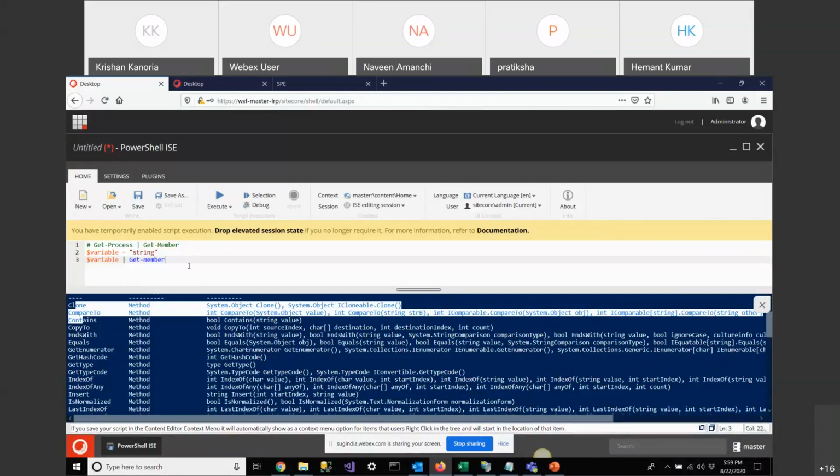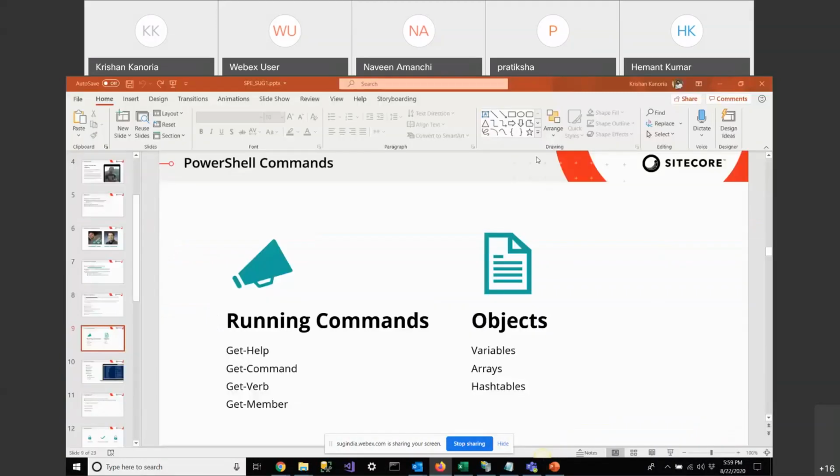So this is about the get member, and now we have some objects. We have objects like variables, arrays, and hash table. One more important thing I would like to tell you: suppose you have created a very long script, and now there is no need to deploy that script in some environment.